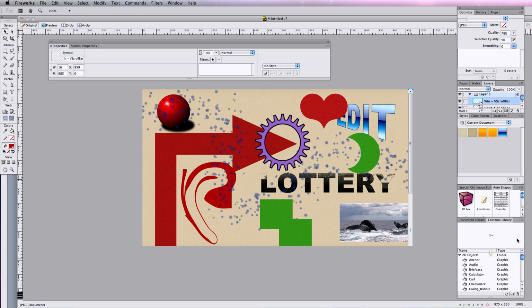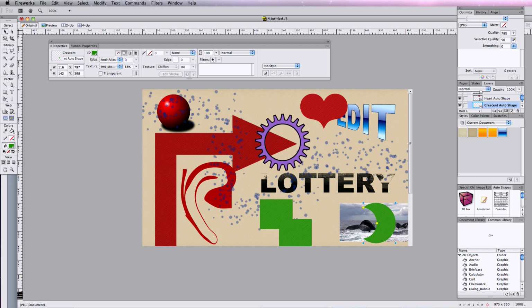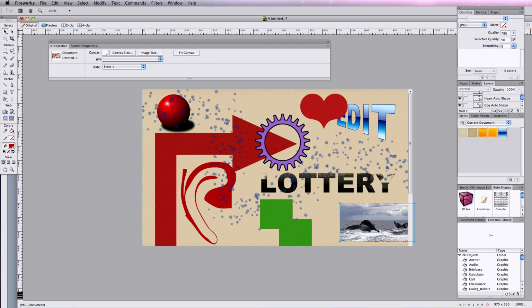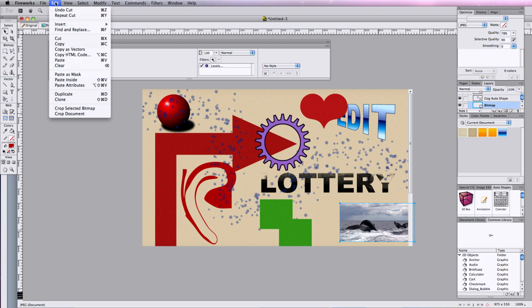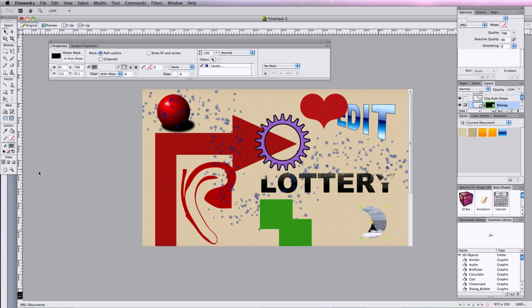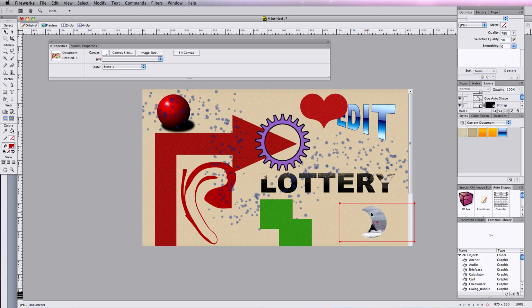I know I've gone very quickly and rambled a little bit, but it's pretty easy to get into and learn. Experiment with it, explore, try doing some vector masking. And again, just to review that quickly, because it's one of my favorite techniques, I'm going to take this crescent, I'm going to put it on top of these whales. I'm going to cut the crescent, Command X. I'm going to select the whales, and I'm going to hit paste as mask. So if you want to make odd sized icons or odd shaped icons, you can do that.